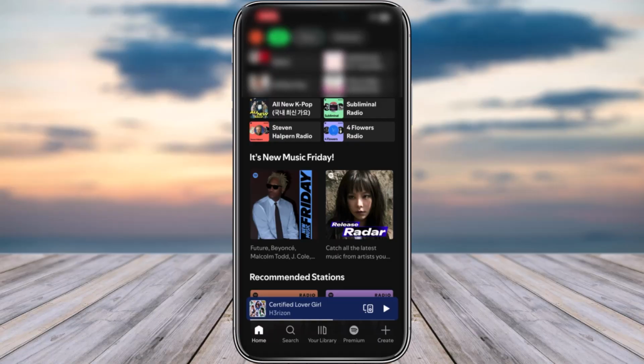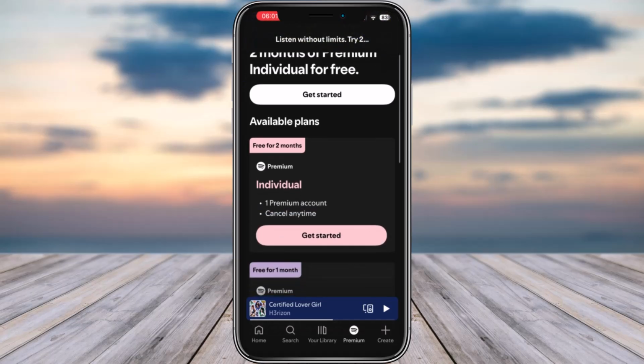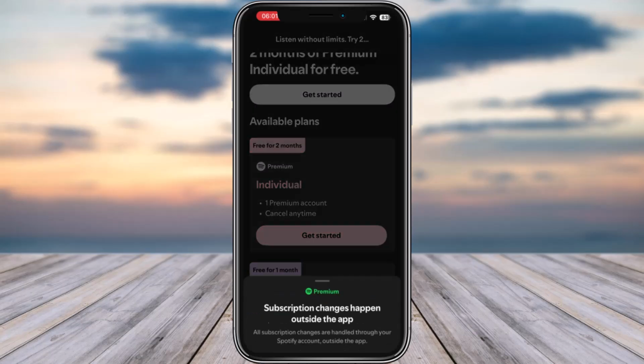So what you can do instead is go to the premium section and get yourself Premium, because there is a free trial. For example, you can see free for 2 months. You can tap on Get Started.